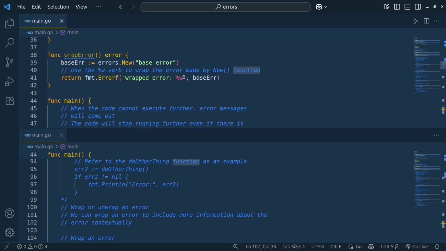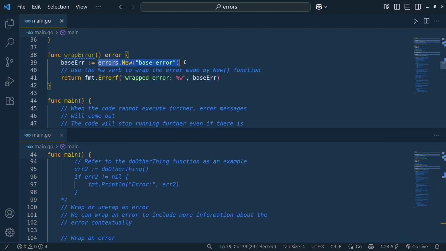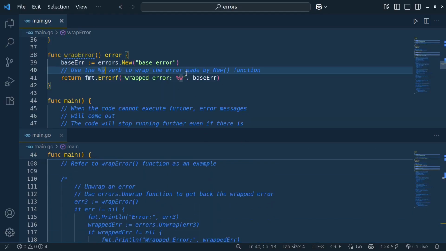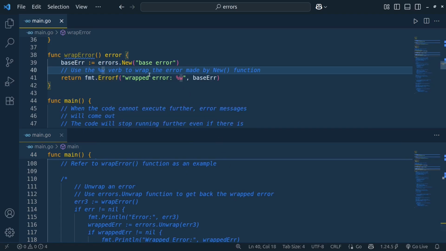And I have the formatter here, %w, which means I want to wrap the error into the Errorf method. Okay, so errors.New is already a method, and I want to wrap the error into the Errorf method. So that's why I have to say %w to do the wrapping for me. So the error is already wrapped in another error method. And since the base error is already wrapped, if we want to see the content of the wrapped error, we have to do the unwrapping.